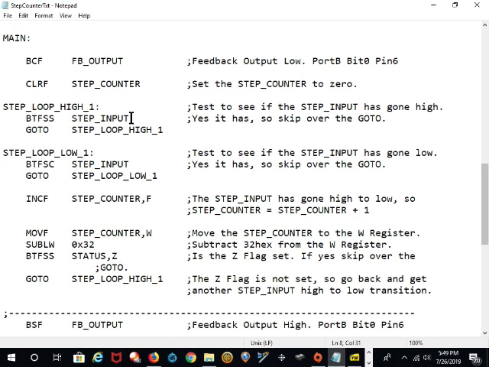Has it gone high? Well, let's assume that no, it hasn't gone high. This is bit test file, step input is the file, and skip if set. Well, if it hasn't gone high, we drop into this goto, which is step_loop_high_1, and that goto says, hey, jump back up here. And then we go in here and we test again that step input. Have we gone high? No. Let's go back and loop. Have we gone high? No. Go back and loop. Have we gone high? Yes. Bit test file, skip if set. Yes, we've gone high. So we skip the goto and drop down here.